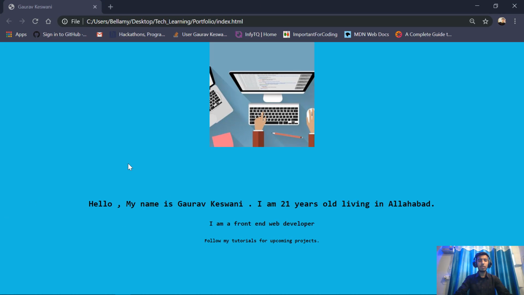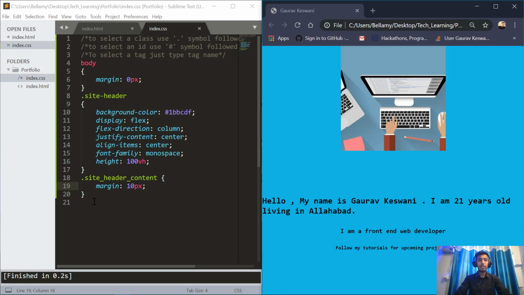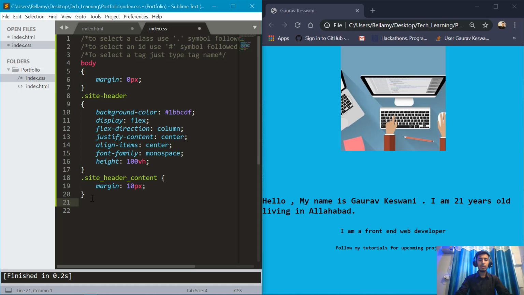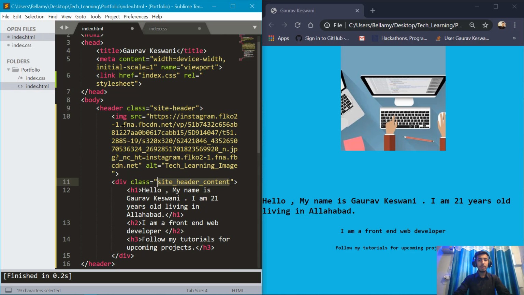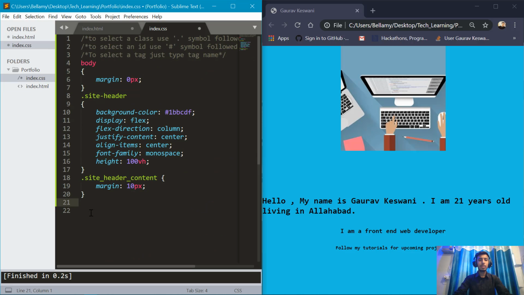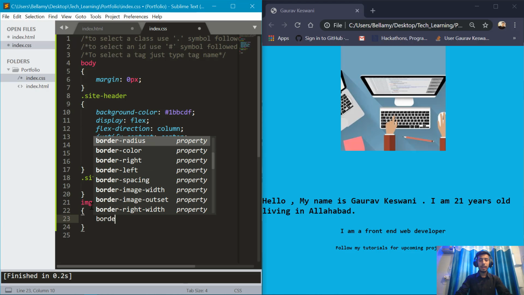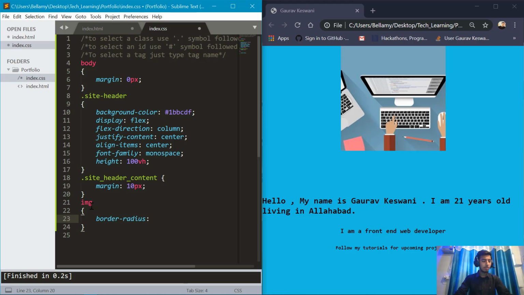So you can see how this is going on my laptop. You have the 10 pixel margin right here. Everything is in the center. This image is in the center. I want the image to be a circle, right? So let's make this image a circle. Select the image. How can you select an image? You have the image tag. So just type img and make the border radius 50%.